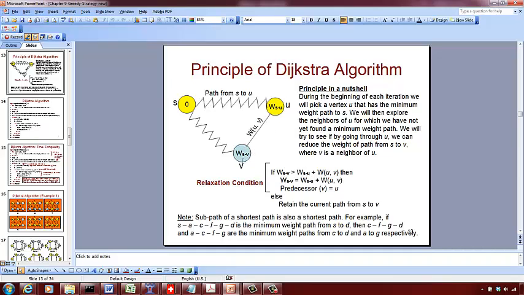So if this weight from S to V can be reduced further by going from S to U and then U to V, then we can set the weight of the path from S to V to be the weight of the path from S to U plus the weight of the edge U comma V, and the predecessor of V is going to be U. As I said in class, for example, if this is say 20, and the weight of the edge is say 10, and this is say 100, then 100 is going to be greater than 20 plus 10, which is 30, right? So then we can set the weight of this path from S to V to be 30 instead of 100 and make this edge the predecessor edge.